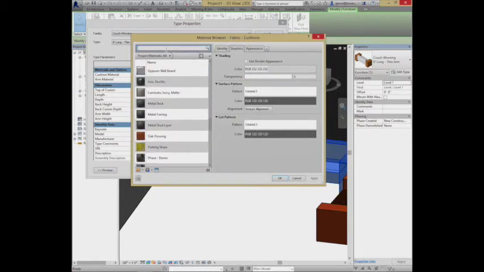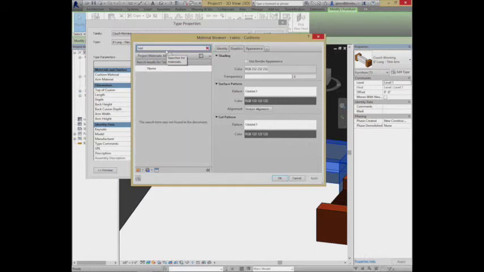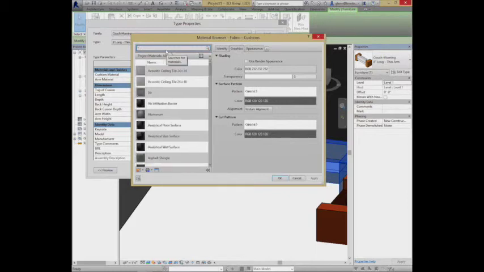Let me see if I can find some nice fabric or textiles, as they sometimes call them. Fabric. That's our fabric cushions. Well, we might have to find some of our own.